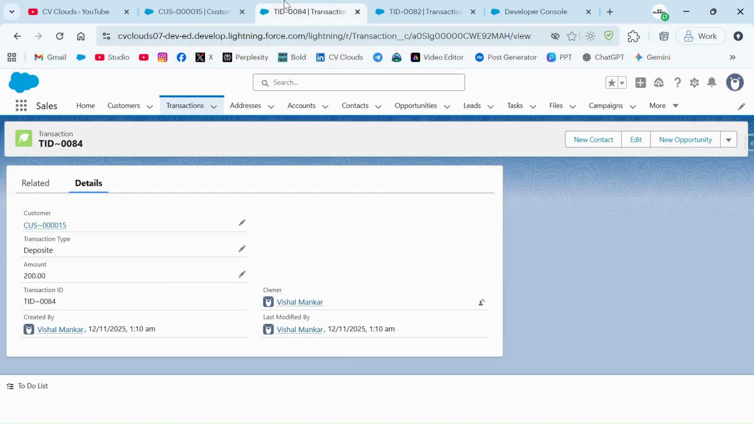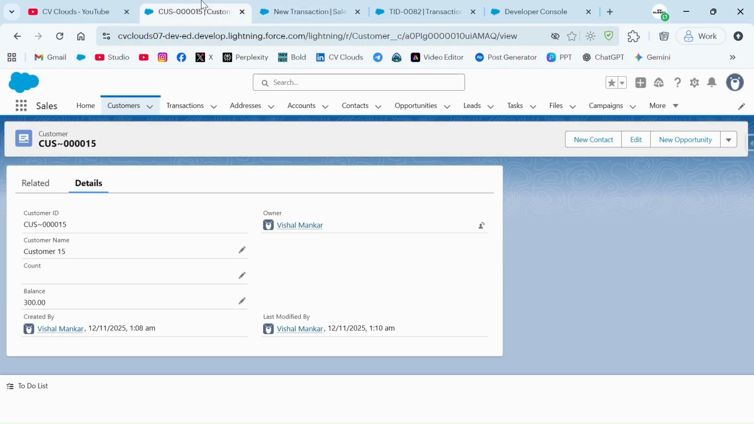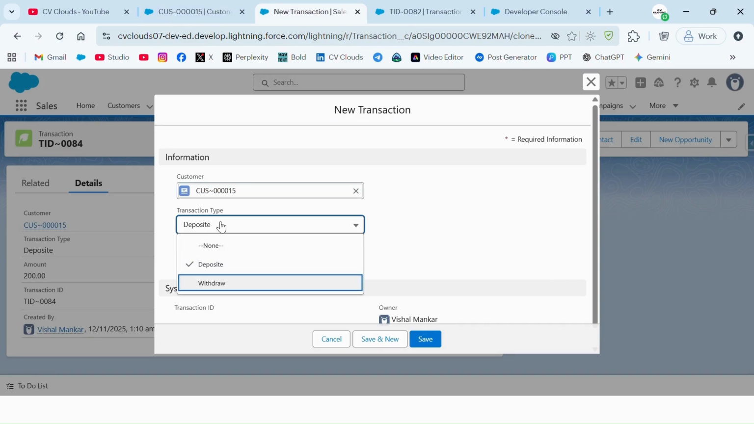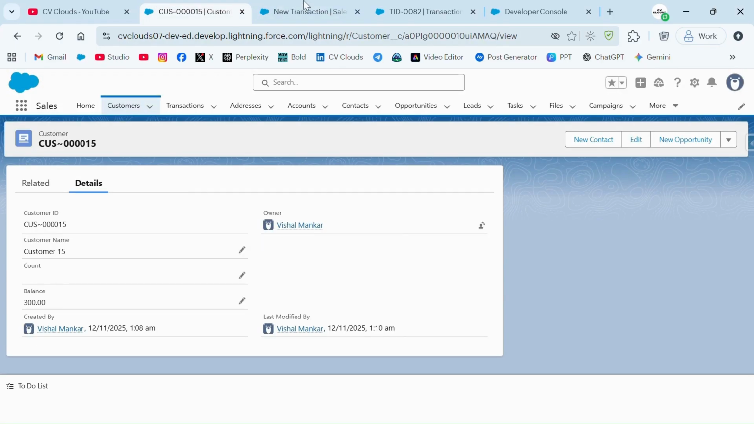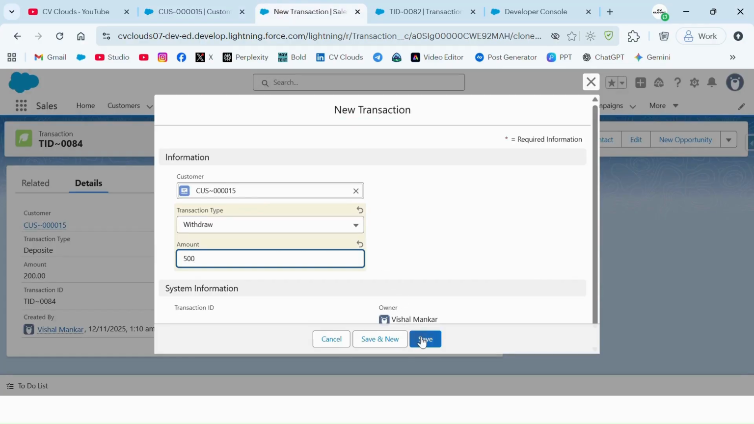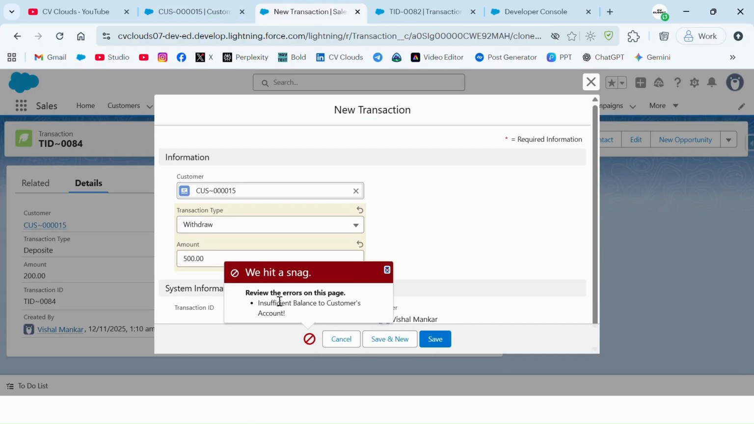So both our testing scenarios are successfully completed. Let me jump to the next testing scenario. Let me create another transaction record. As you can see, in the balance we have 300 rupees, and let me try to withdraw more, like 500 rupees. It should throw an error, because we have 300 rupees and you are trying to withdraw 500 rupees, and it is throwing an error: insufficient balance in customer's account.